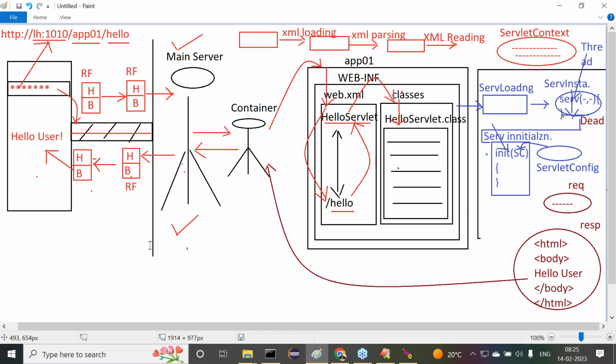Next, after the servlet initialization, the container goes for what? Inside this initialization, the container has to access which method? The init method. But to call the init method, a parameter must be provided. Then the container will immediately create which object? The ServletConfig object. That ServletConfig object reference value will be passed to the init method, so the init method will be executed. After this, initialization will be performed.